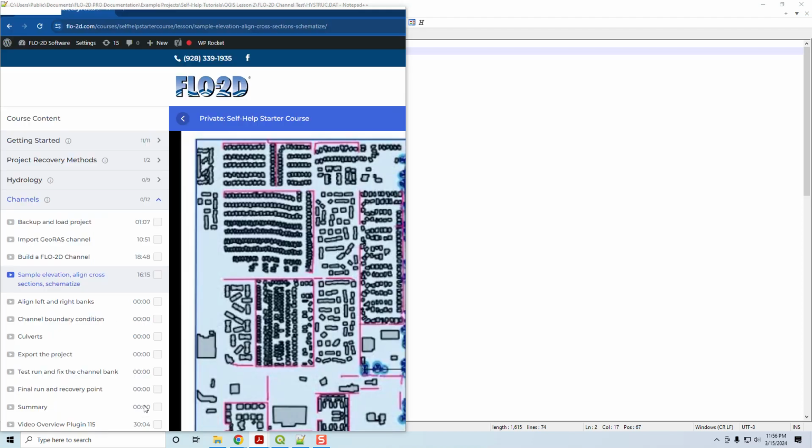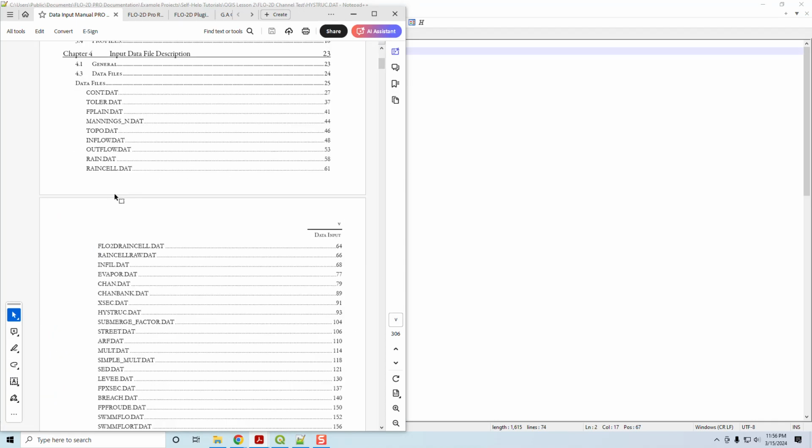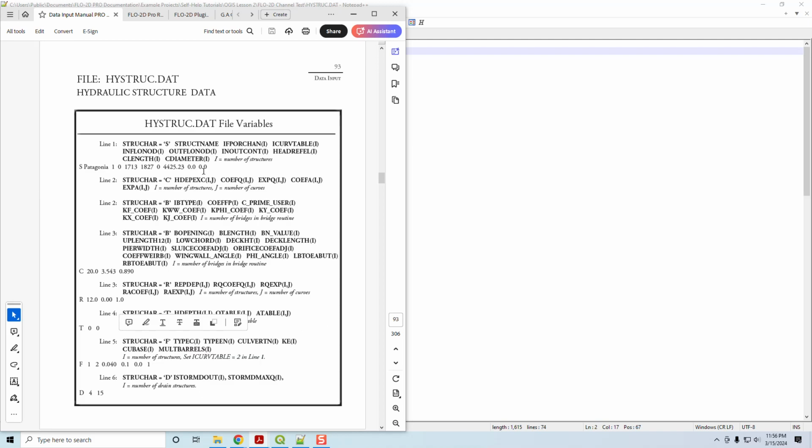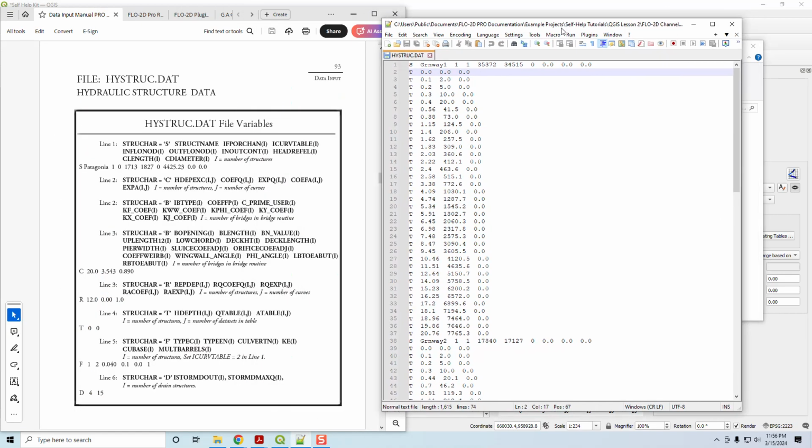Again, back in your data input manual, if you go to highstruct.dat, you can see all of these variable names for these different lines of data. See, this is line 1: S, structure name, if it's a floodplain or channel, if it's a curve or a table, the inlet node, the outlet node, the tailwater condition, head reference elevation, culvert length, culvert diameter.